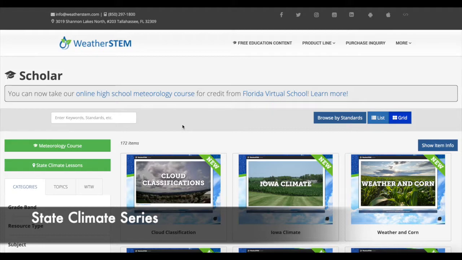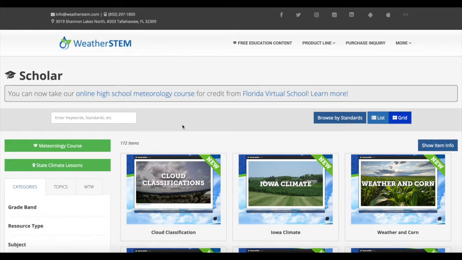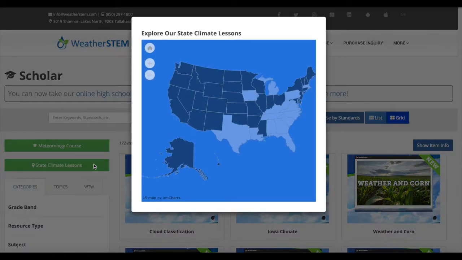As WeatherSTEM's network expanded outside of Florida and into new states, lessons were created to describe the geography, climate, and extreme weather experienced in different areas as part of a state climate series. The series includes most of the states in the southeastern United States, along with a few select states in the Deep South, Midwest, and Northeast.